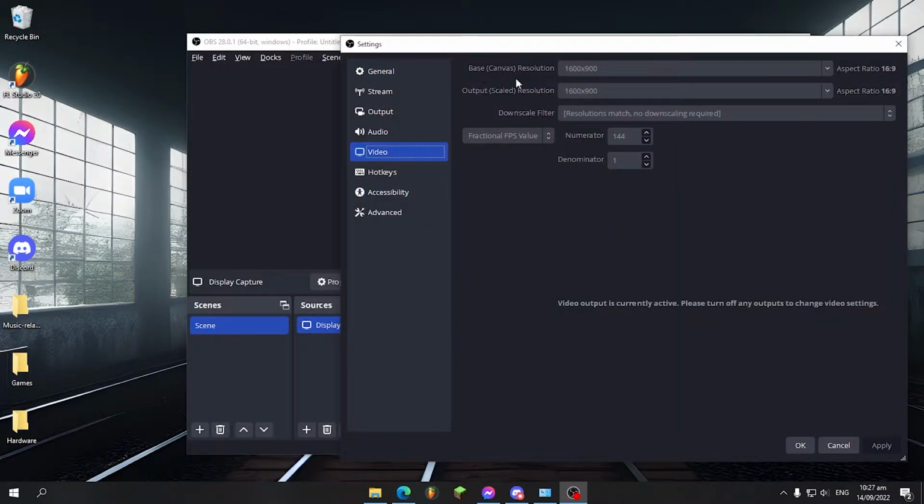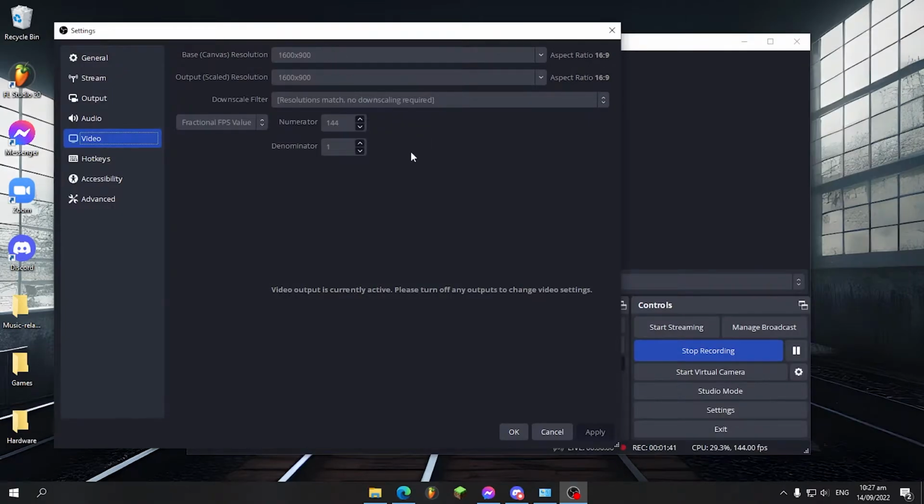So we have your base canvas resolution. Make sure this is 16 by 9. So we have a 1600 by 900, or your monitor resolution, or the resolution that you put in. Here we have the output scaled resolution. Just put that to the same thing as the canvas resolution. If you put this into a lower resolution, that will also downscale it, which means it will increase the CPU usage more, so we don't need a downscale filter here.